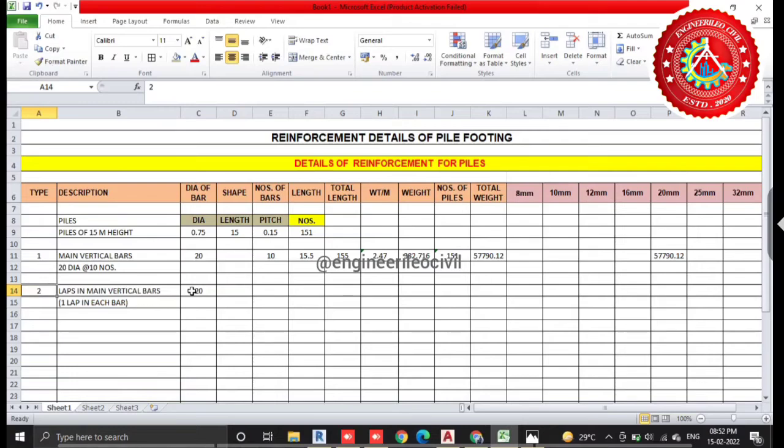If the laps are provided, then it is the same number. One lap each means there are 10 laps. The length of one lap is given by the 50D formula. So we'll give 50 into D, that is 20. This value comes in mm. We'll convert it to meter by dividing by 1000. The total length is equal to number of bars into length of one bar.